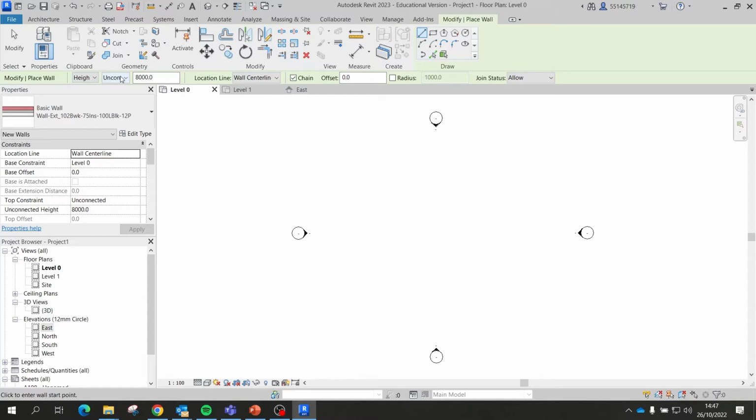So at the moment, the height, right? The height is unconnected, and it's set to 8 meters. But if I check here, instead of unconnected, I can say, please constrain it to level 1. So I'm drawing on level 0, and this will be a wall that gets to level 1. I see level 1 and not any other levels for now, because those are the only 2 levels that I have. So I say level 1, cool. And let's draw this wall.